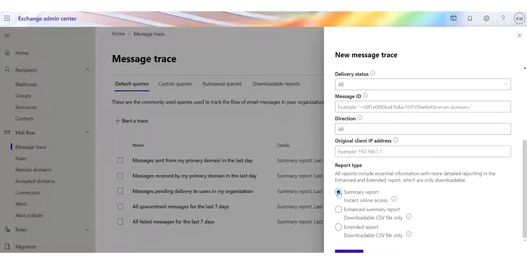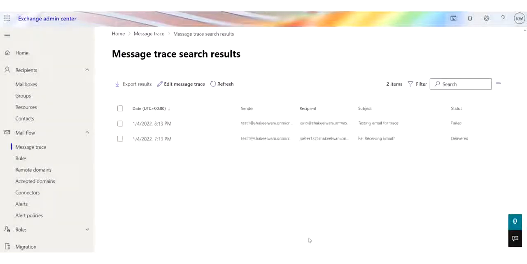There are more options: summary report, instant online access, enhanced summary report, download CSV file, only extended report, download CSV file. We can do all of this, but here we are only interested in the summary report, instant online access. Click Search. Now this is the page where Mr. Test1 is the sender. He sent an email to J Oreo and J Pita. We will check the J Oreo email first. Select this one and click.